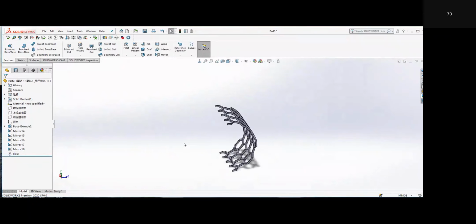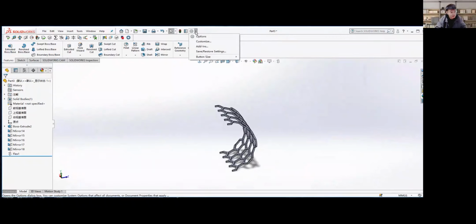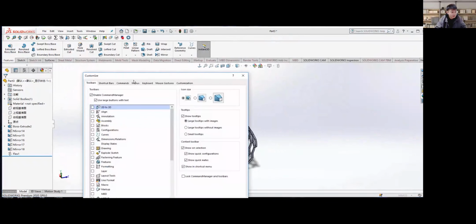Because here I don't have flex. You mean how to make it appear? Yeah. See the triangle which is beside the option right here, and customize right here? See that? Yes. And here's a command right here.